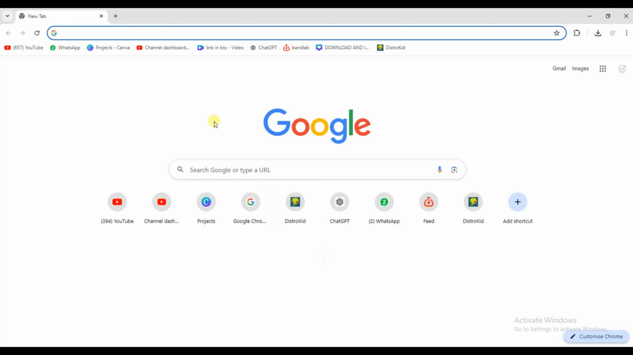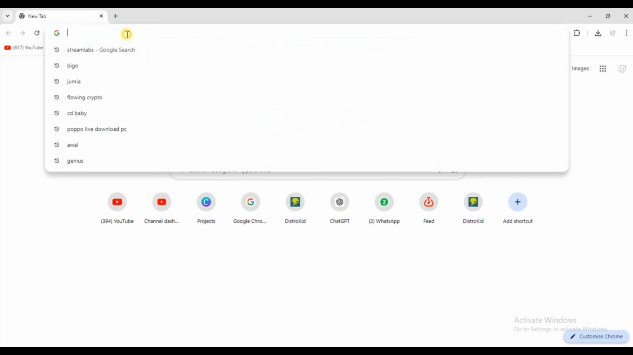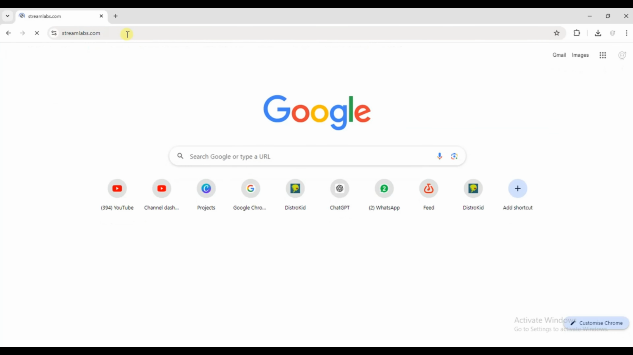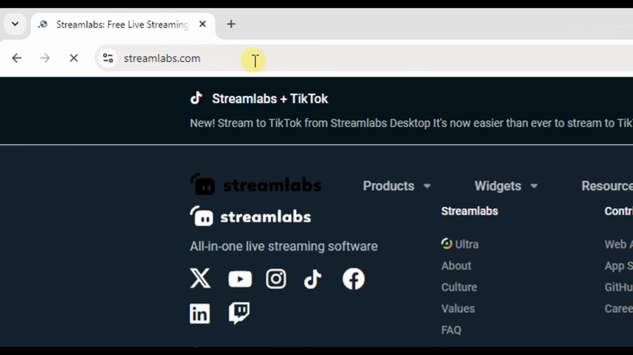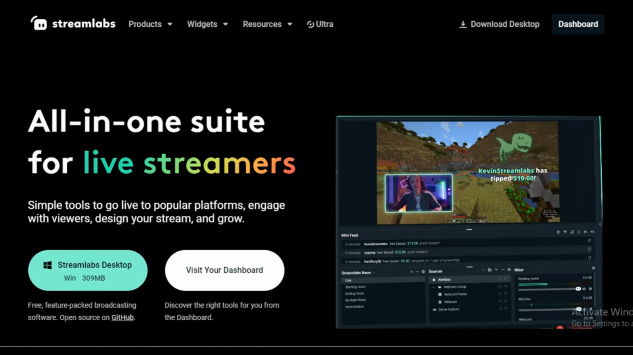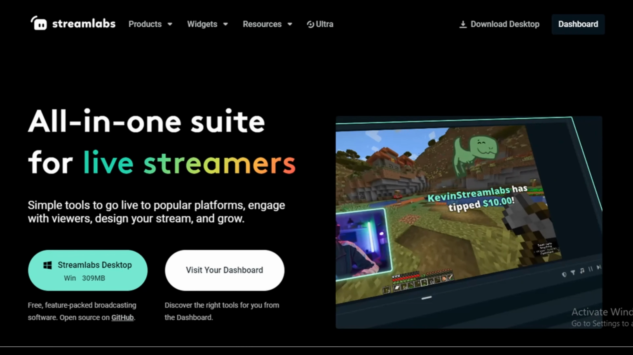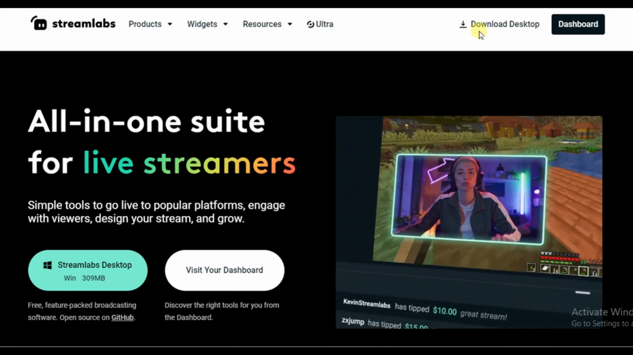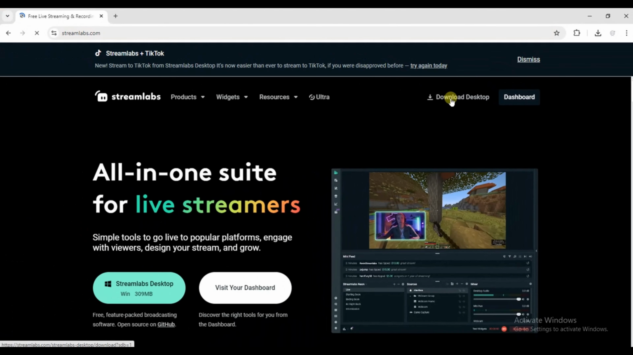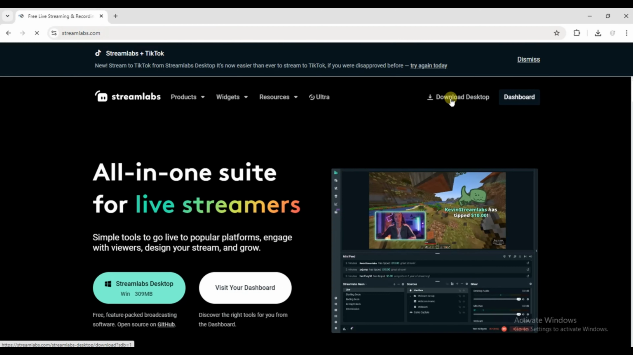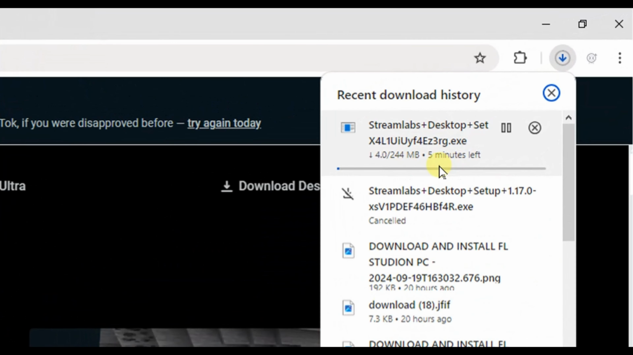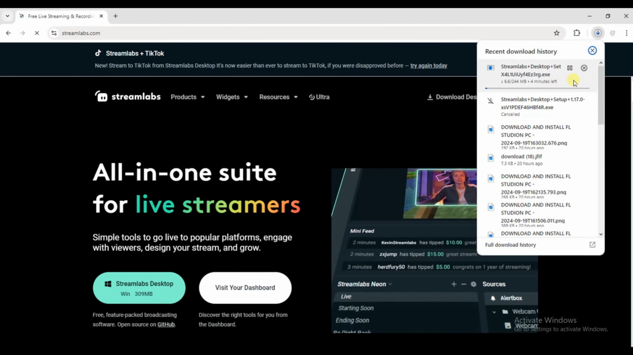So first, open your browser, any of your preferred browser. Go to the official Streamlabs website. So I'm going to go to streamlabs.com, and then once you are on the website, this is actually where you can now download the Streamlabs software. So all you have to do, guys, is to come over here and click on this download desktop. So I'm going to click on that, and then it will start downloading. Right, so we just have to wait for this to be completed, and then we'll proceed to the next step.